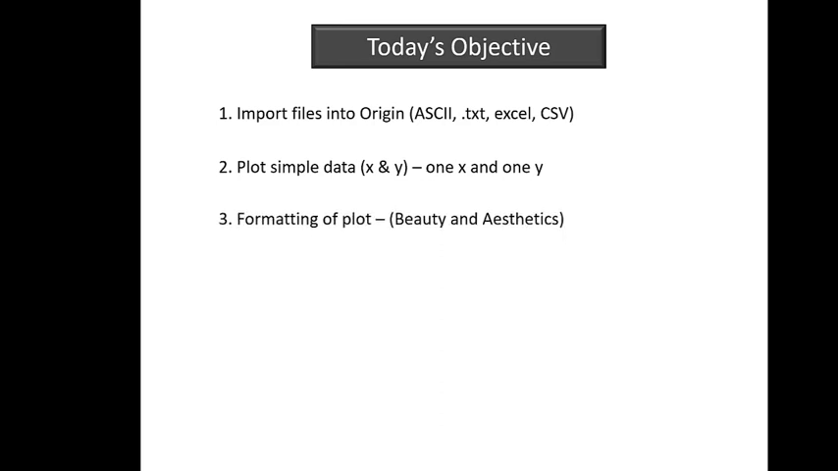Then we will be looking at how to format the plot that you've made. And this is very important, especially when you're going to be publishing your data. So you want to make it look beautiful and also to have a high resolution. So I'll be showing you how to do this in Origin.